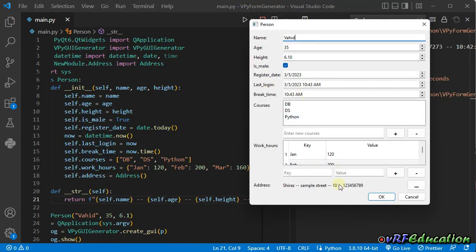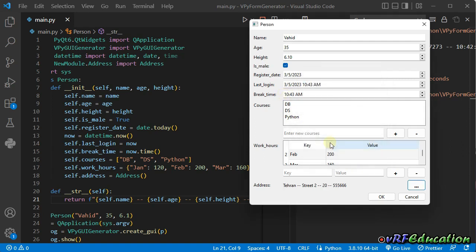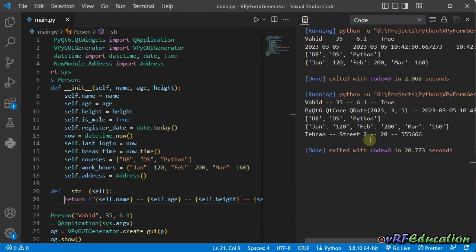So here I'm going to change the address. If I open it, I'm going to change it to Tehran, Street 2. It's 20, and this is 555-666. And if I just press OK, you can see everything just applied to this output. And if I press OK here also, this changed to Tehran, Street 2, 20, and 555-666. This is the support for complex objects.